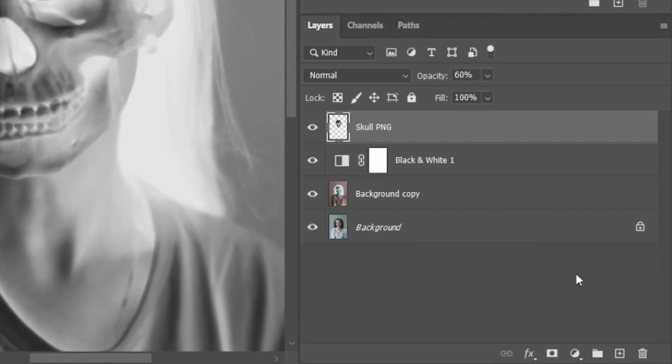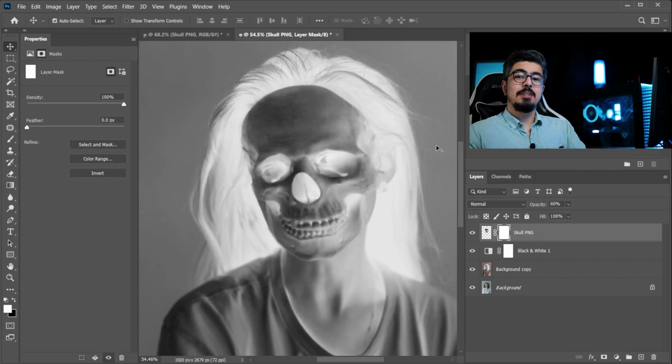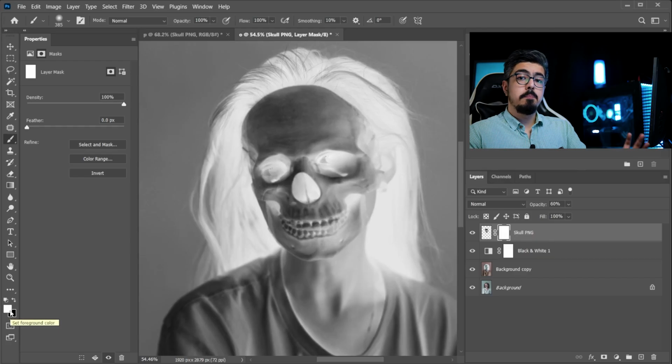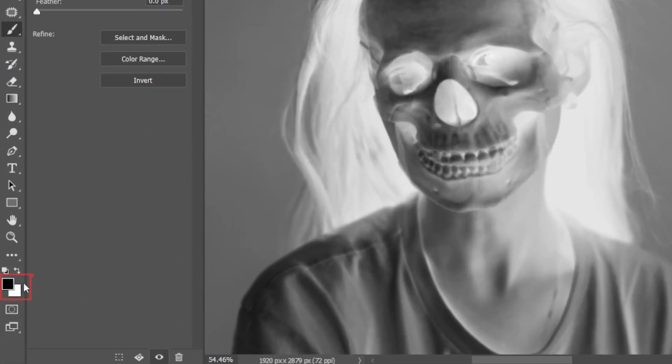Go to the layers panel and add a mask to this layer. Press B so your brush is already activated and make sure the foreground color is black because we are already working on a white mask. So I'm gonna press X.